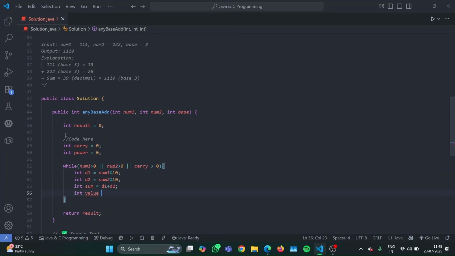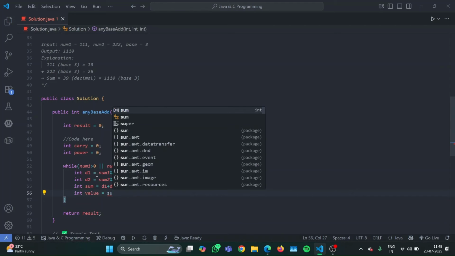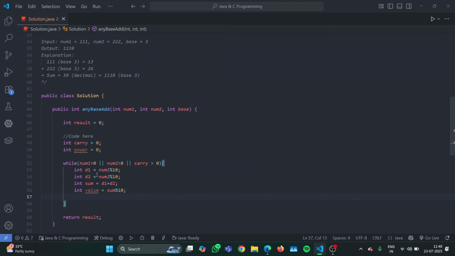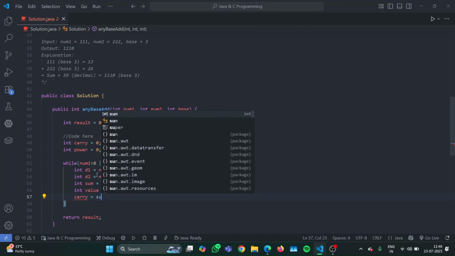But carry will have to remain outside this loop because it does get carried forward to the next iteration, but value does not get carried forward to the next iteration. So that's why we are reinitializing it every time inside the loop. So value would be sum modulo 10 and carry will be sum divided by 10.